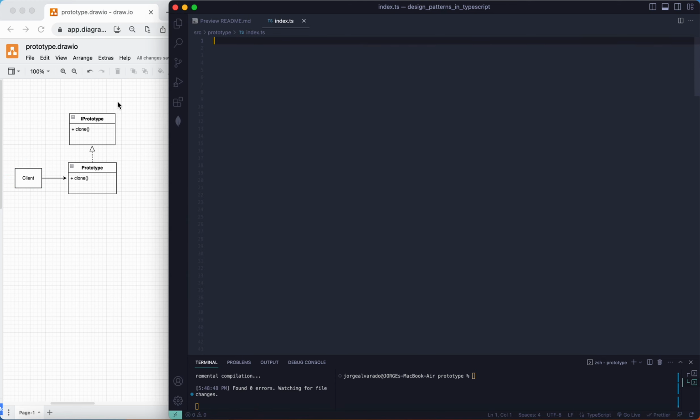Well, let's go ahead and get started. First thing I'm going to start off with is our interface. So I'll do interface iPrototype, and we're going to have a clone method, which is going to take an argument of type.